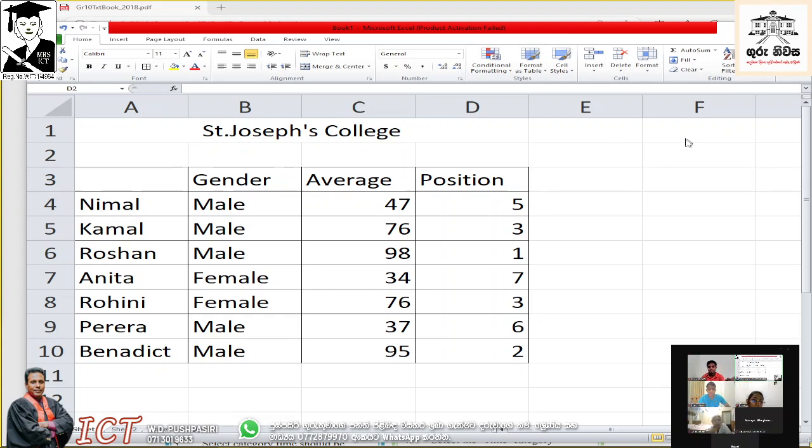Here, what I want to explain is, we were discussing how to insert a column, how to insert a row and all, no? Now here you have unwanted space in the position column. You have 5, 3, 1, 7, 3, 6 something like that. So these are unwanted spaces in between. I want to reduce the spaces, right?